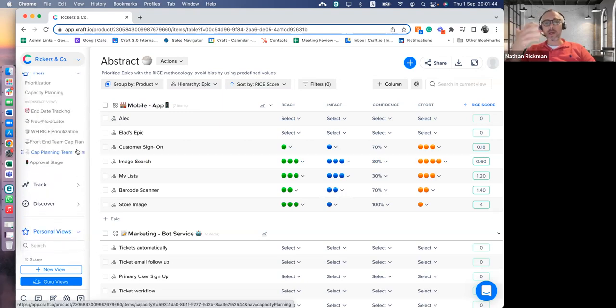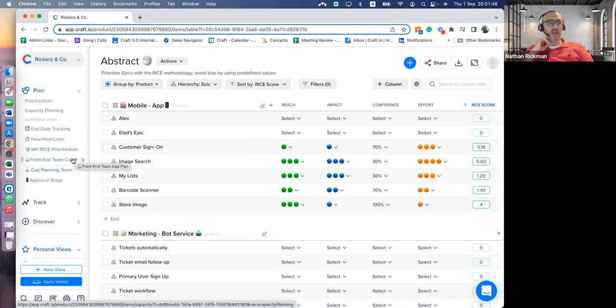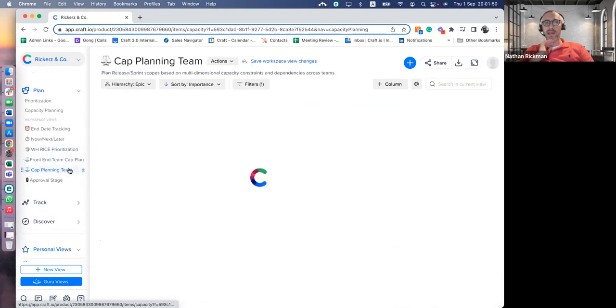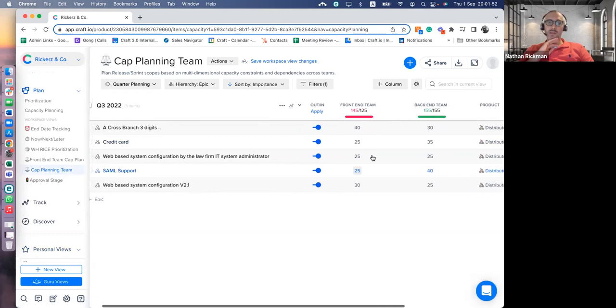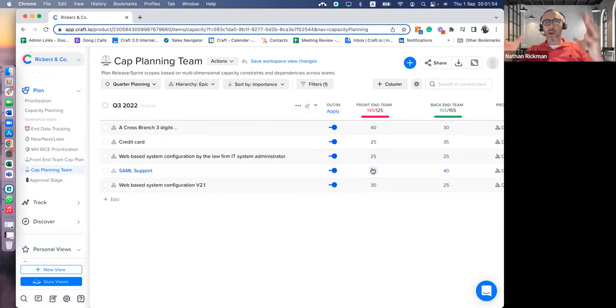The next stage within the world of product management, another aspect of craft, which is interesting to think about, is capacity planning. Capacity planning really answers the question of, I know what I want to do, but what am I able to do within my limitations?